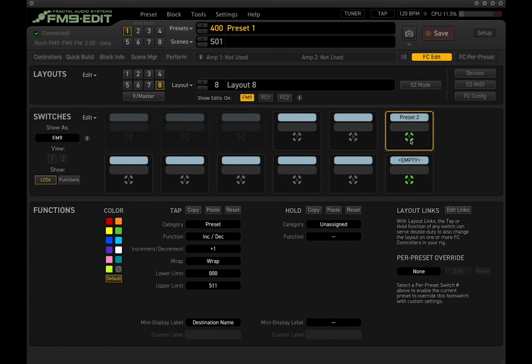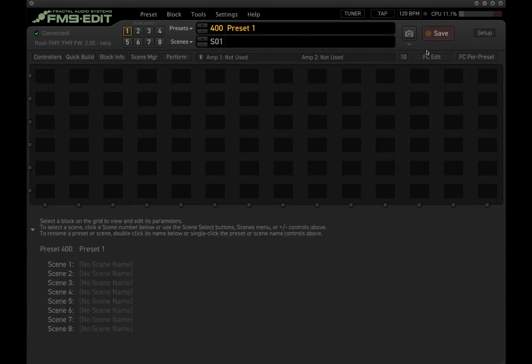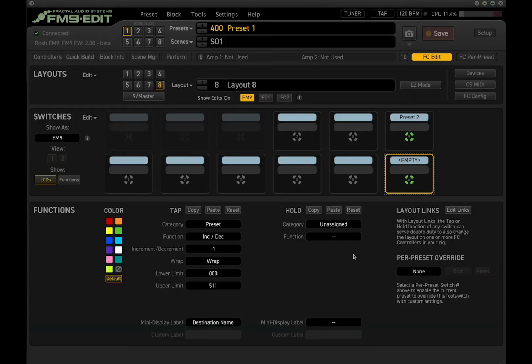Now, again, this can be a little bit confusing. Why is it showing preset 2? And we're on preset 1, all these kinds of questions I do get asked a lot. Because what we're looking at is the mini display label. This is telling you that when you press this button, the unit will navigate to preset 2. Or if you press this button, the unit will navigate to an empty preset, which would be preset 399.